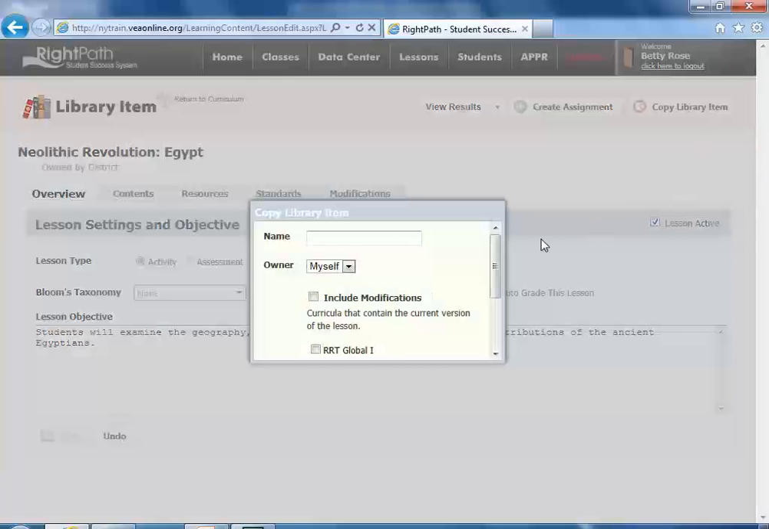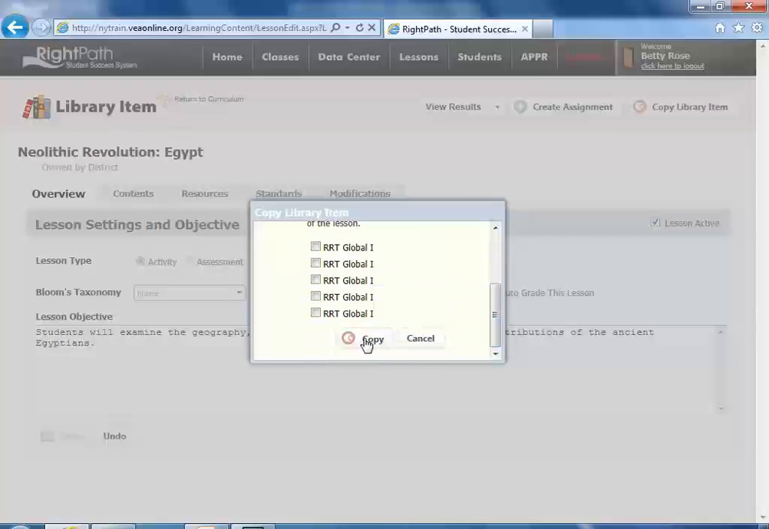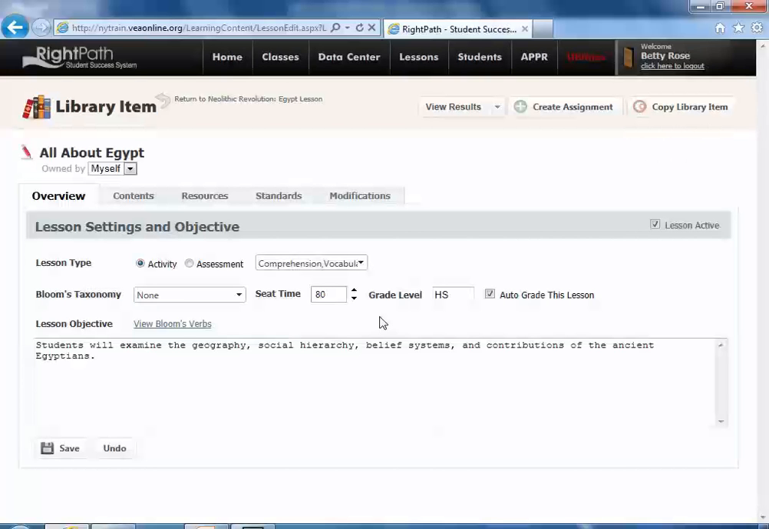Once you do so, you will be prompted to put in a name of your new lesson, as well as choose who the owner is. If you choose Myself as the owner, you will be the only person who has the ability to edit your lesson. If you choose District, anyone in your district has the ability to make changes to the lesson that you are currently creating. Once you have filled in these things, all you need to do is scroll down and hit Copy. Once the window refreshes, you will now see the brand new copy of your lesson. At this point, you have the ability to make any changes that you would like to this lesson.